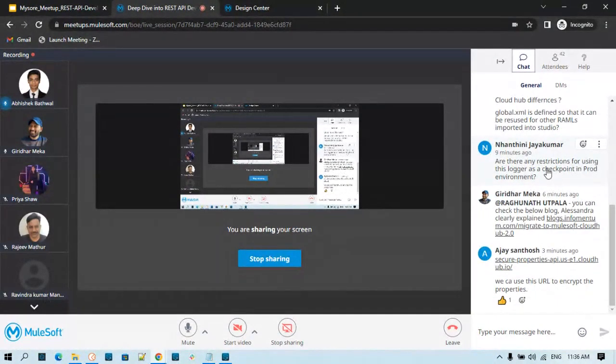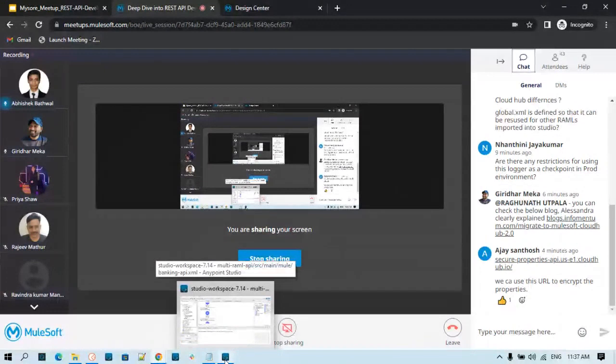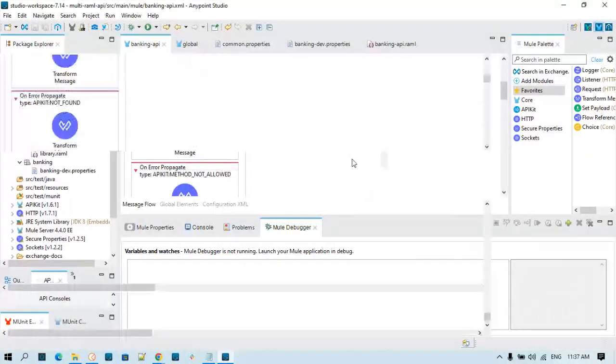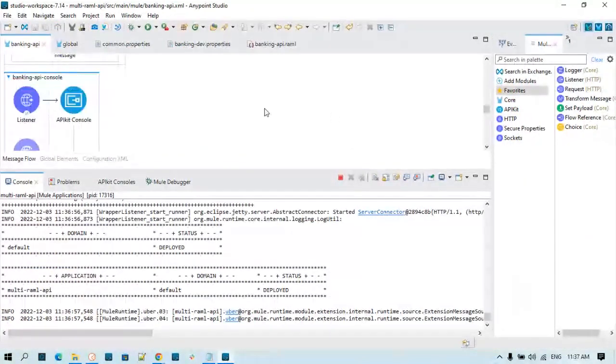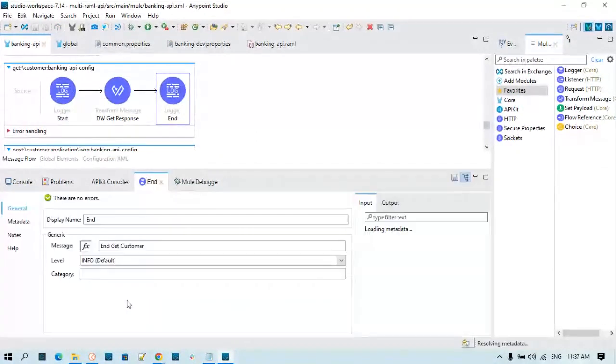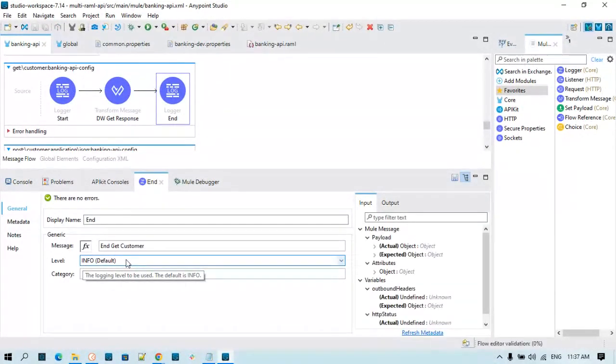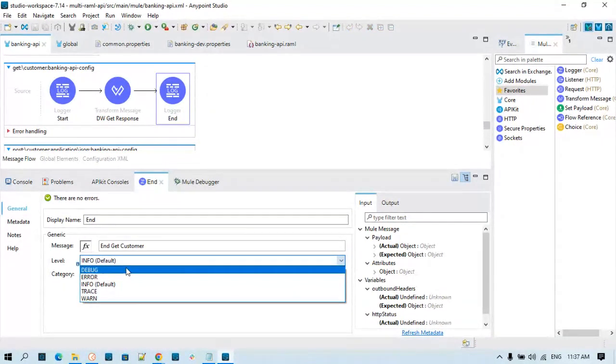Are there any restrictions for using this logger as a checkpoint in a prod environment? Generally most organizations have their own custom loggers because they add properties and a few more details there. These loggers we can use too, but we should not log any payload in info mode at least. We have different modes over here. In info mode we should never log any payload. We can do that in debug mode.